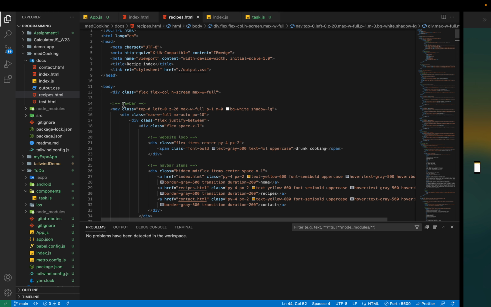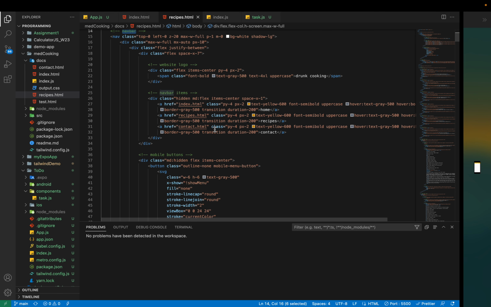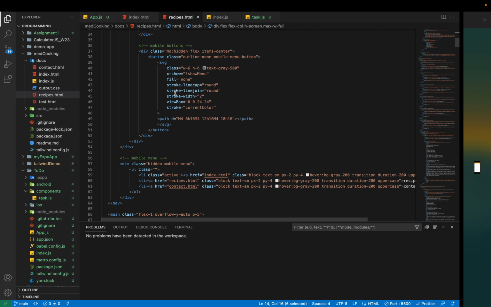Here is the nav bar for my website. Let's see. Here's the logo. Here are the buttons for the website, and this is for the full desktop version of the site. This isn't for the responsive mobile version, but here is the responsive mobile version. Here are the mobile version buttons and the mobile version menu.